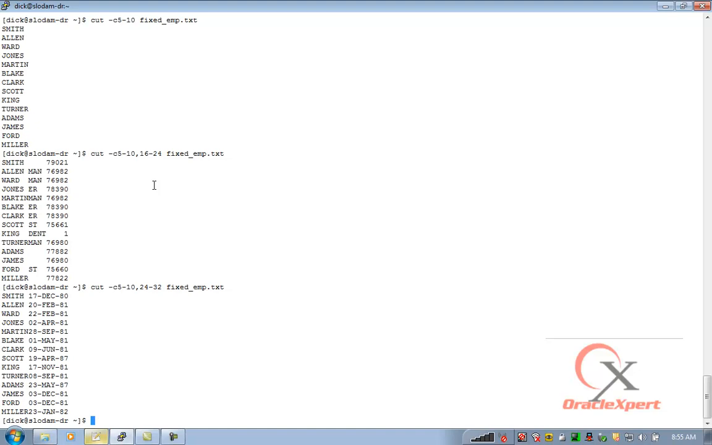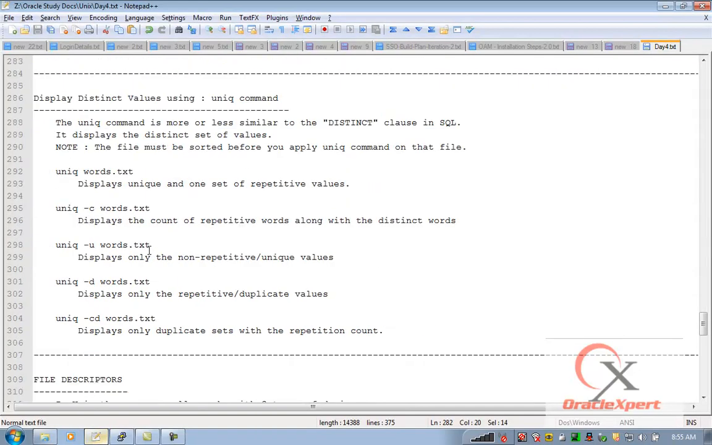So here I am cutting on the character position 5 to 10, and the second range from 24 to 32 characters. Eventually what I got here is employee name and his joining date, DOJ. I don't know if it's joining date or DOB, whatever that column is. So I think it's a hire date, so it's the date of joining. So this is what you have cut from a file which is of fixed column width. So the cut command helps you to stripe a file vertically.